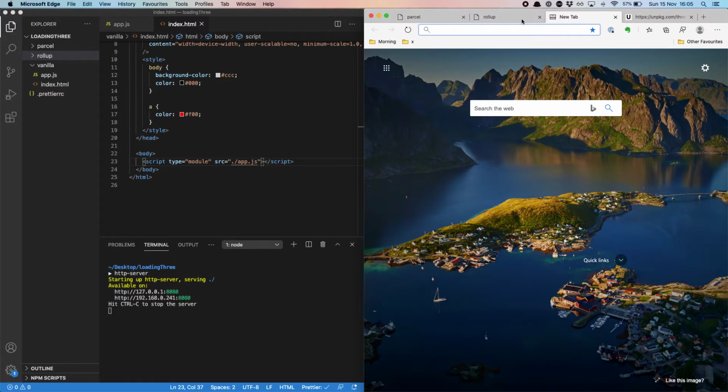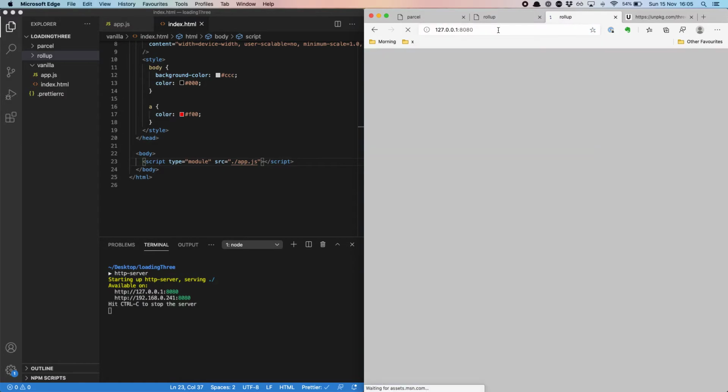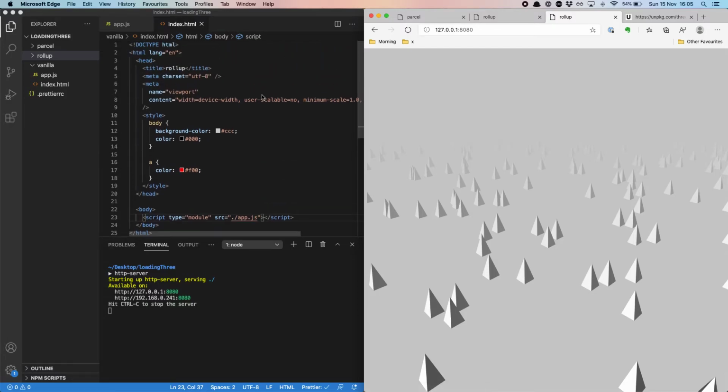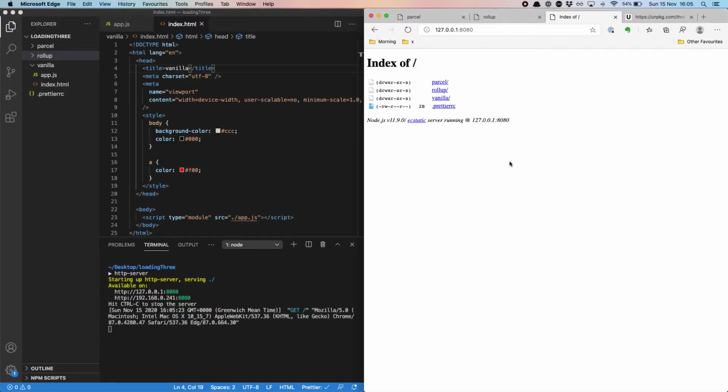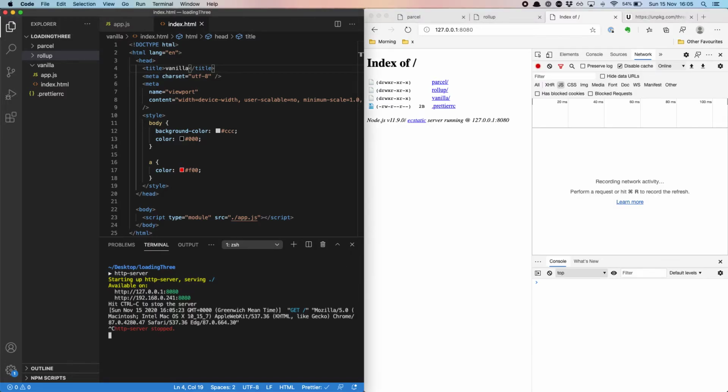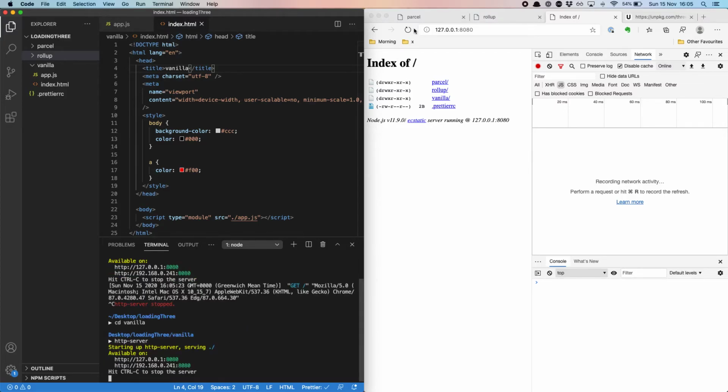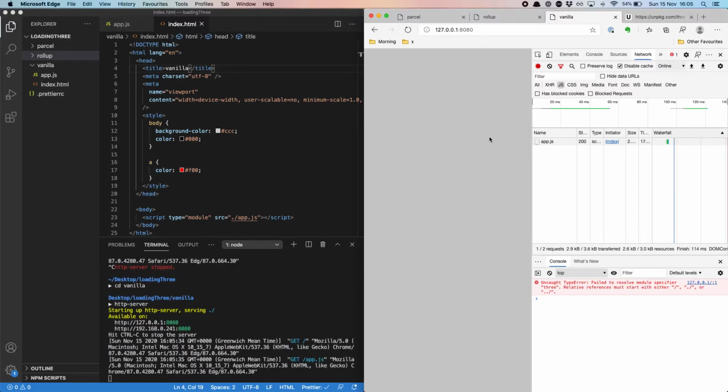So let's get a new tab, copy this. So this is still looking like the Rollup one. Let's change this to vanilla. Sorry, I'm still in the parent directory, so we want to go into the vanilla folder, HTTP server. Cool.